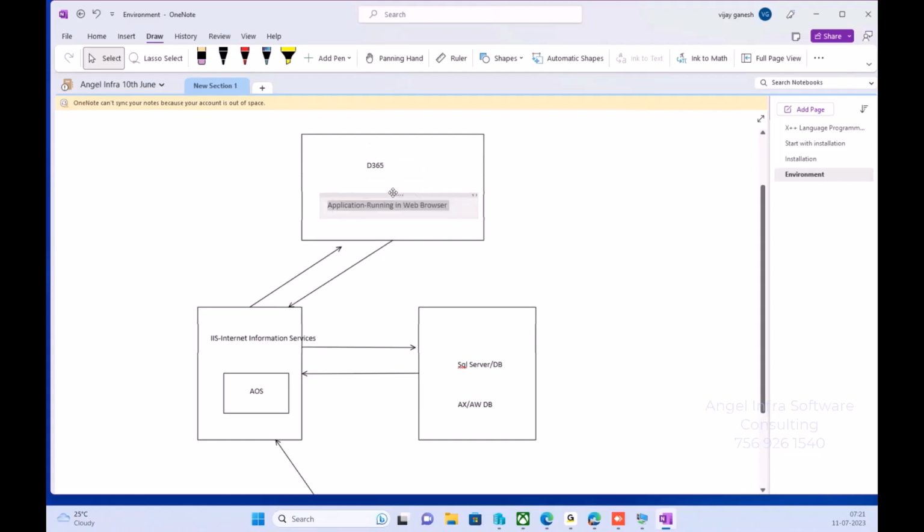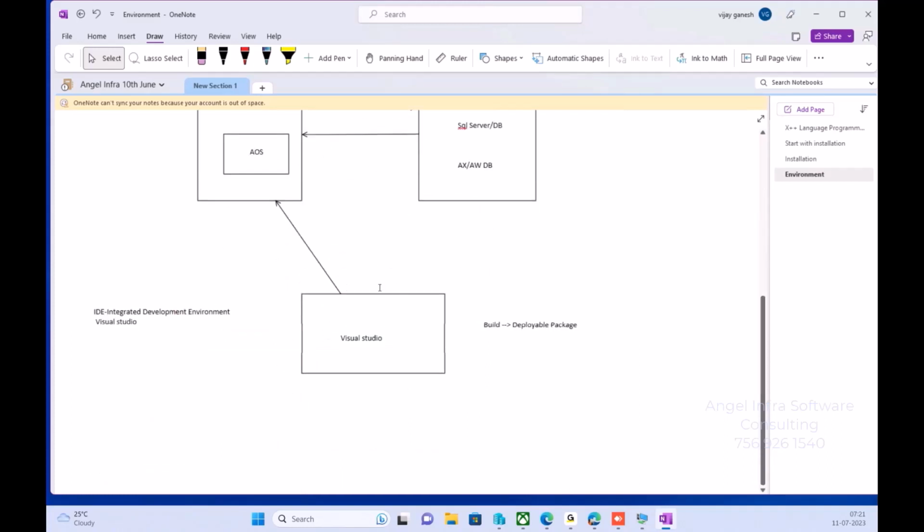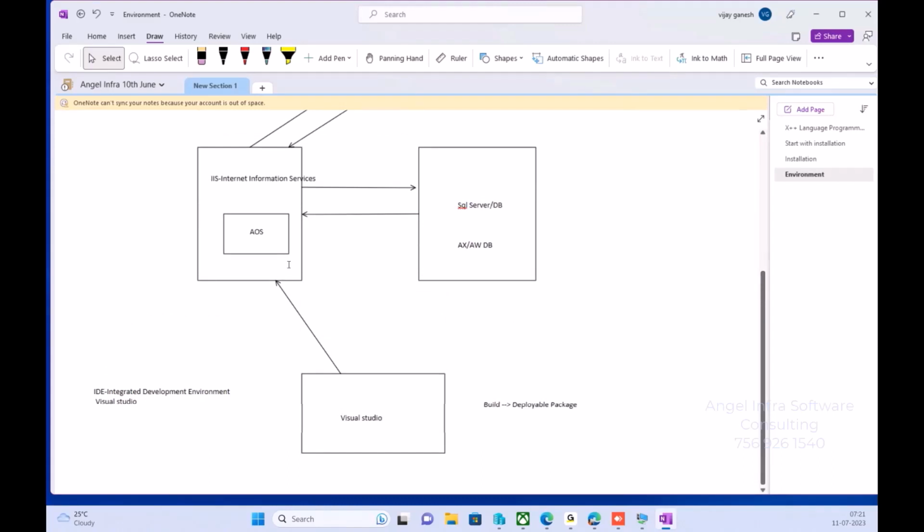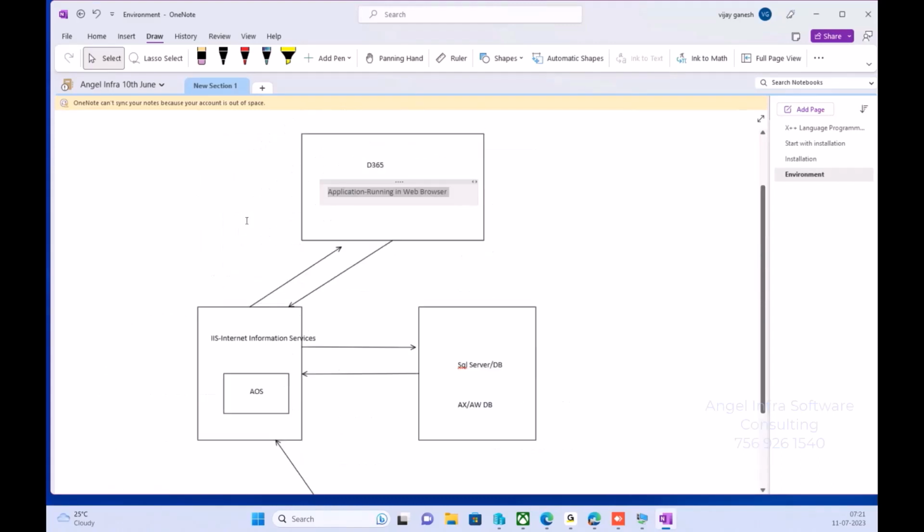This is just the basic flow of execution, let's say. So you write your logic here and then you build it and it is deployed in the Internet Information Services and it is made available to the public.